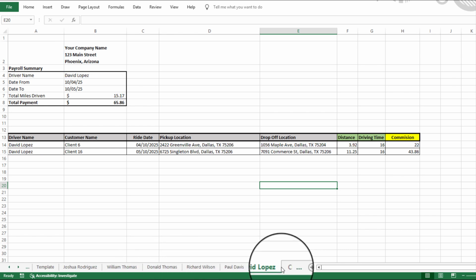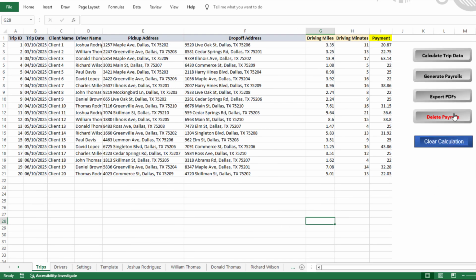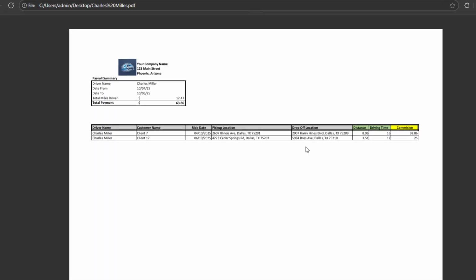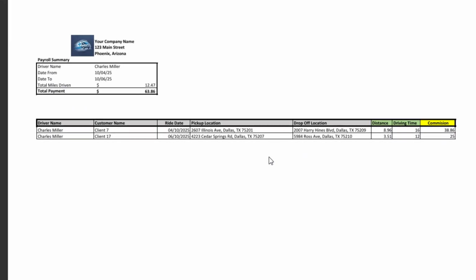So finally, we can click on Export Payrolls. With one click, the tool creates professional, ready-to-send PDF payroll reports for each driver. Each report will list trips, mileage, and pay calculation, making it a no-brainer.